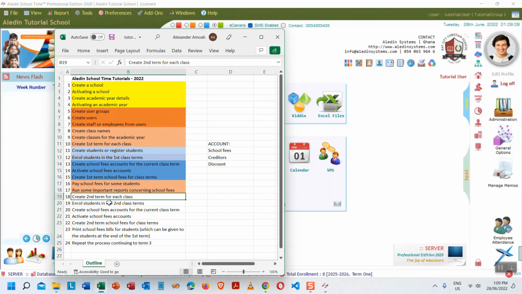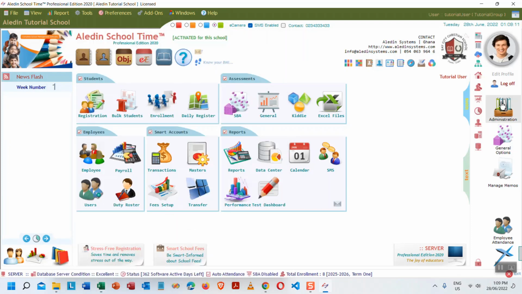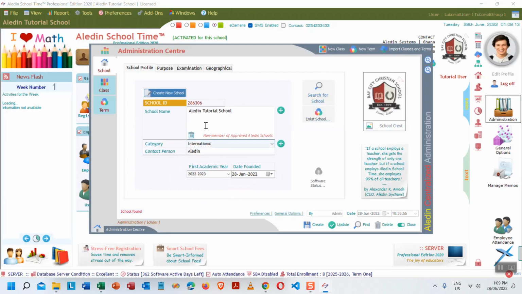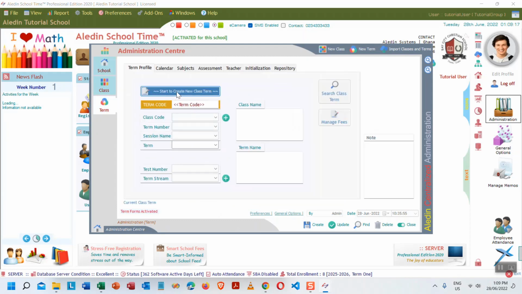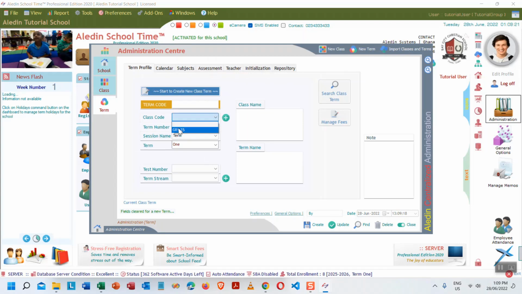The next is create second term for each class. So we go to administration, and then we go to term, and then we click start to create new term. Then you select your class code.